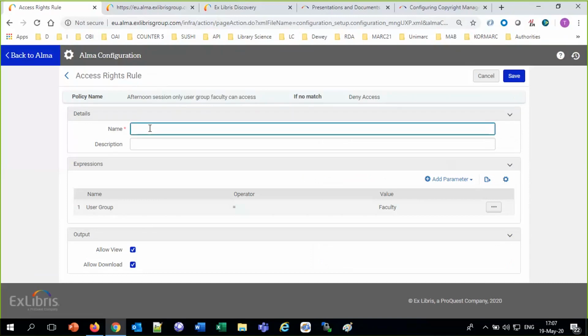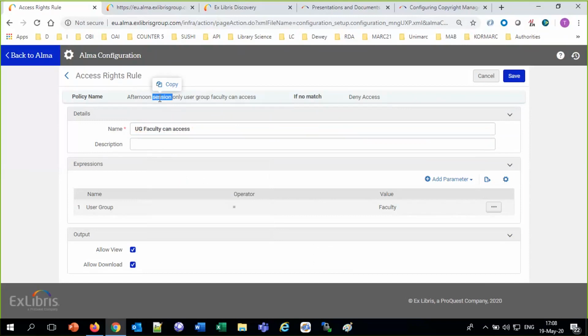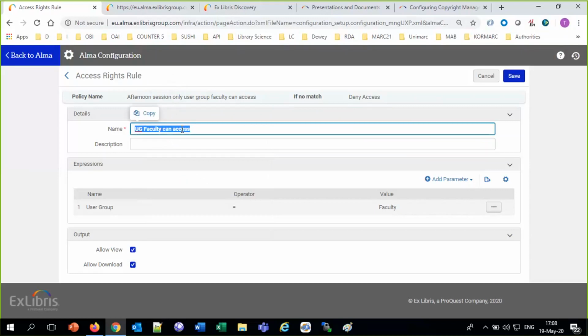And the rule, this specific rule, we'll call user group. I'll just call it even UG. UG faculty can access. Okay. So we've made one policy called afternoon session, only user group faculty can access. It has a rule which says if the user group equals faculty, then allow view and allow download.